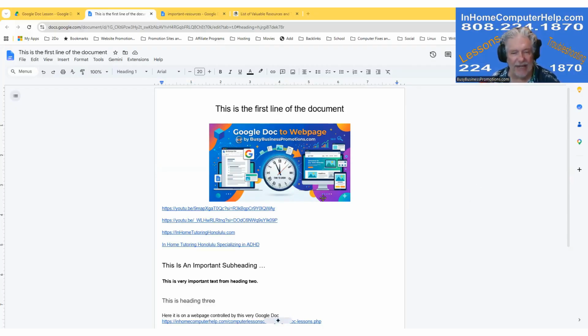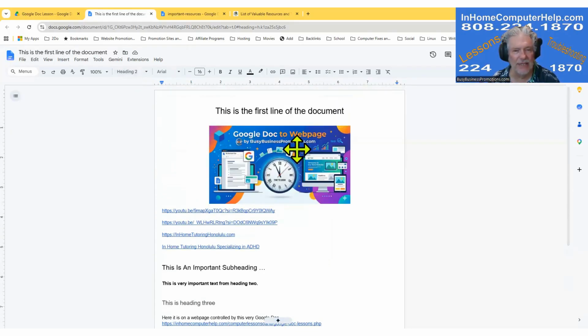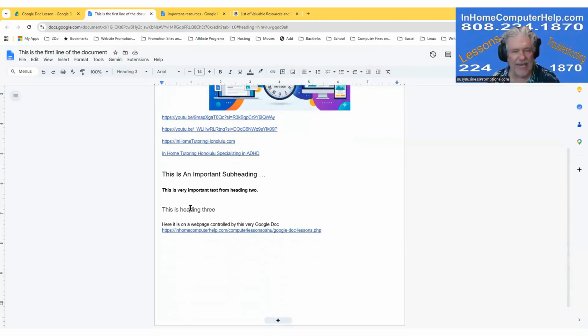To make a menu, you need some headings. If you look up here, if I click right here, that's a heading 2. That is a heading 1. That is a heading 3. Okay, so let's go ahead.